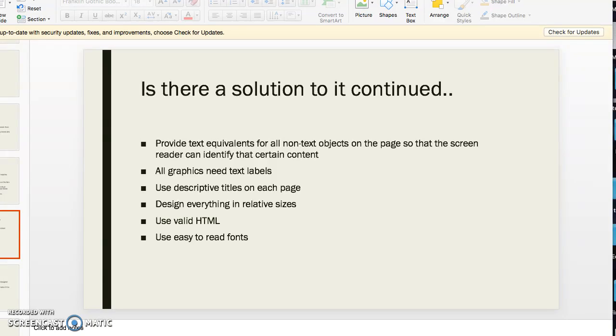Is there a solution, continued? Provide text equivalents for all non-text objects on the page so that the screen reader can identify that content. So if there are pictures and such, you want to use words for that so it can read it. All graphics need text labels. Use descriptive titles on each page. You want to design everything in relative sizes. Obviously, you want to use valid HTML, and then you want to use easy to read fonts. You don't want some scripty font that, if they're already hard of seeing, is going to be hard for them to read.